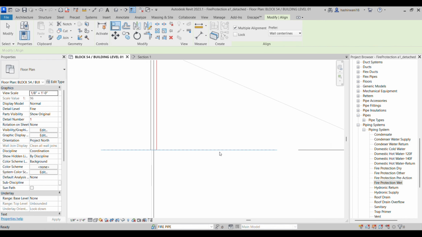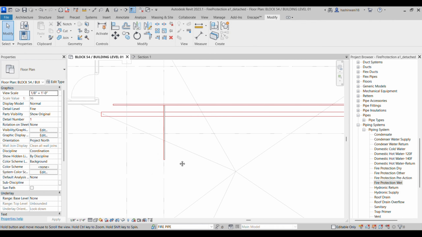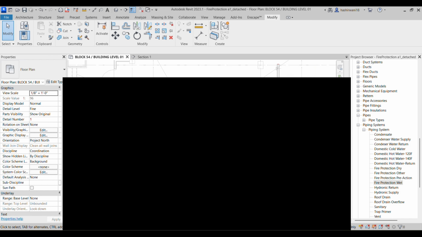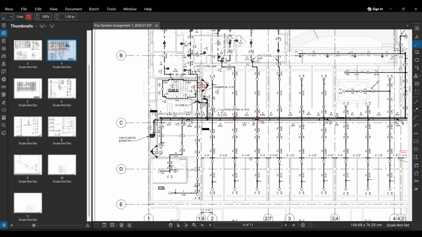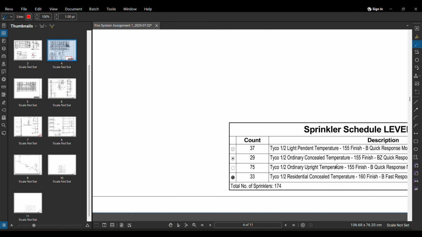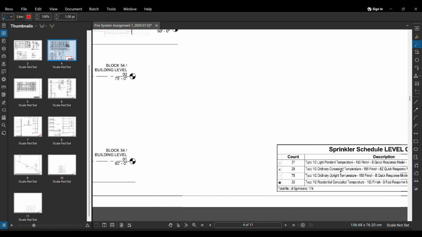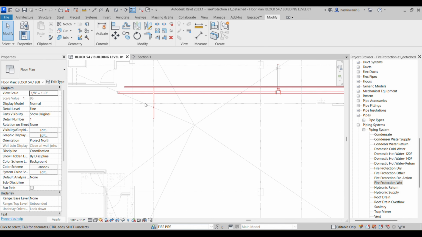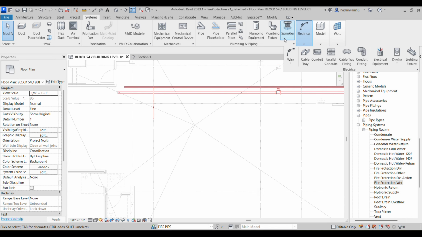So I'll delete this now and delete this line again, and now I have to place a sprinkler here. What type of sprinkler I have, I have to check. So this is a round circle, so this means that I have to select an ordinary upright sprinkler. So I'll go back to Revit, go to Systems, and check the sprinklers here.